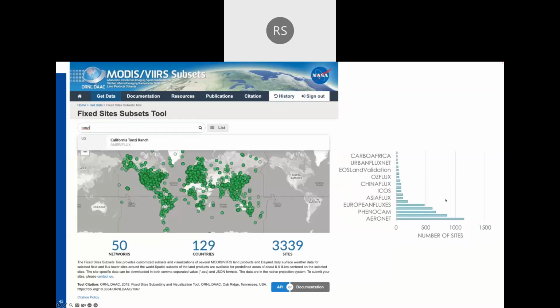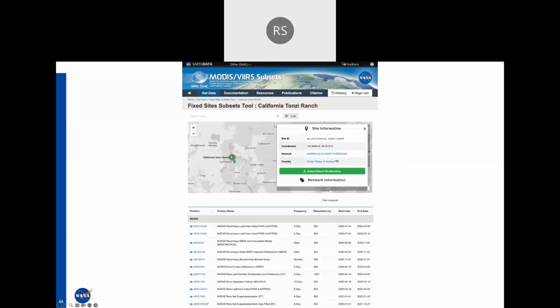Now let's search. There's a search interface here for the site called Tonzi Ranch, which is one of the AmeriFlux sites in the foothills of California, USA. A site page for Tonzi Ranch will look like this. This will list all the subset data products available for the site. And in the table, if you click on any of the product links, it will take you to the product page for that site.